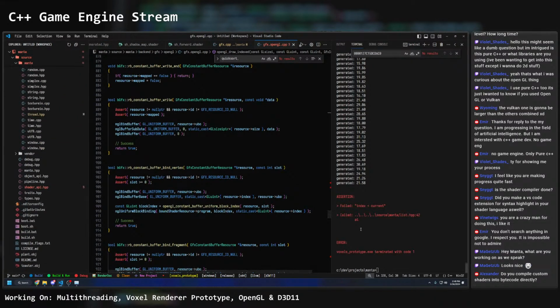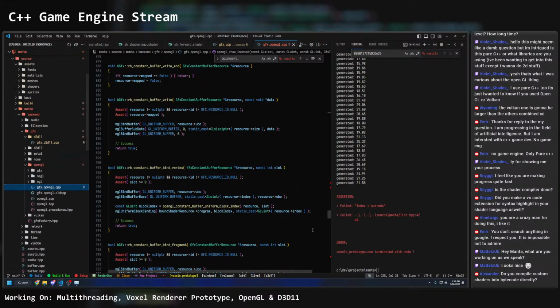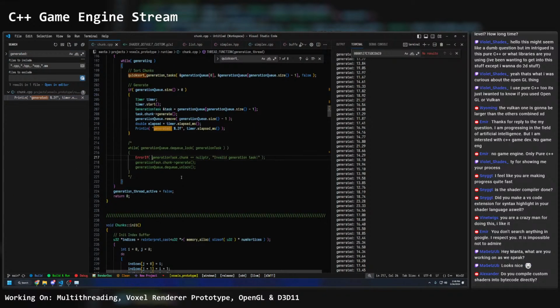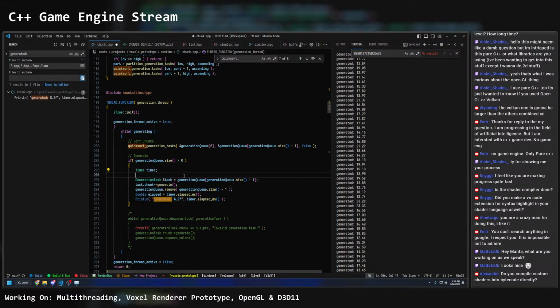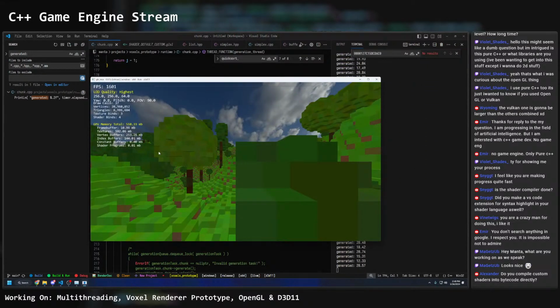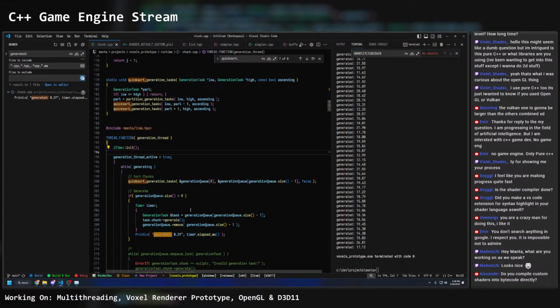Oh, that's what just happened. So let's see. It was when the chunk ran out. The size got too big. So if size is greater than 0.